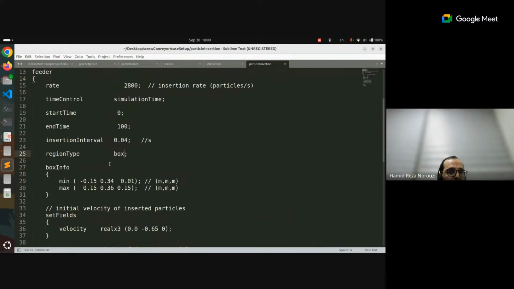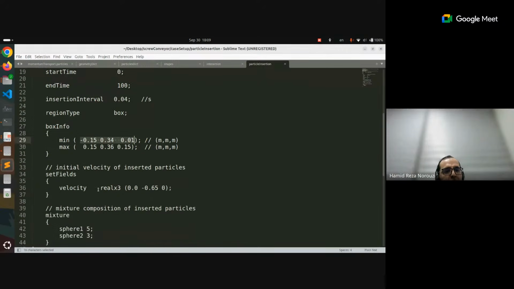Okay, as far as I remember, box, sphere, and cylinder are the options that we have here. For the box, I need to provide the coordinate points of the box. These coordinates that you see here define a box on the top of the feeder. And also, I need to provide the initial velocity or any other variables for the particles. But here, the initial velocity is the most important part.